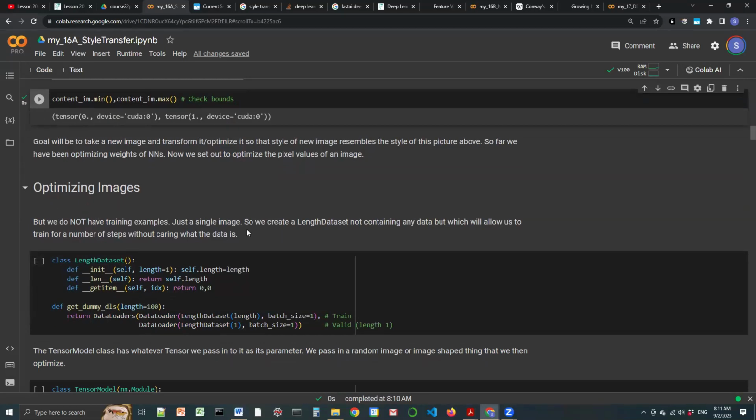So we don't have training examples in this application. We are just modifying the noise into the content image. To fit into the mini AI framework, we need a data set, but we don't really have a data set. We just have a single image. It's not like we have a batch of images that we are trying to optimize.